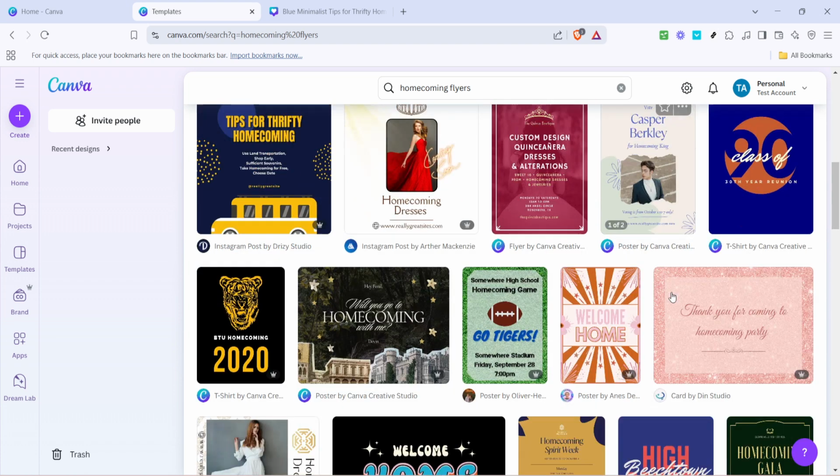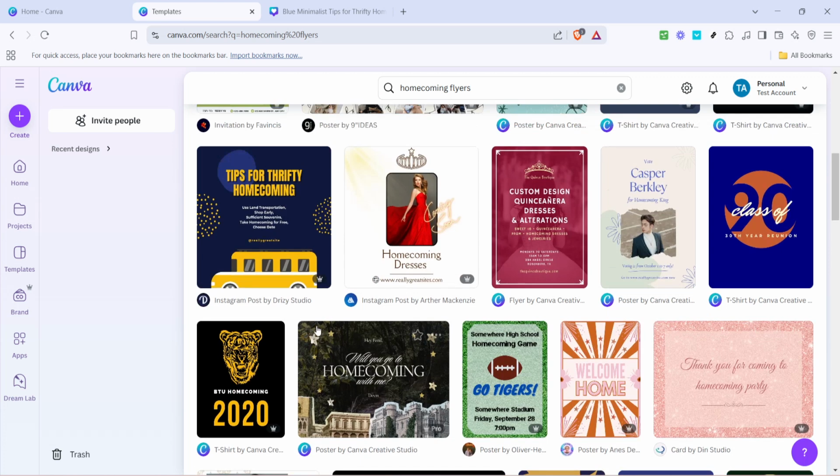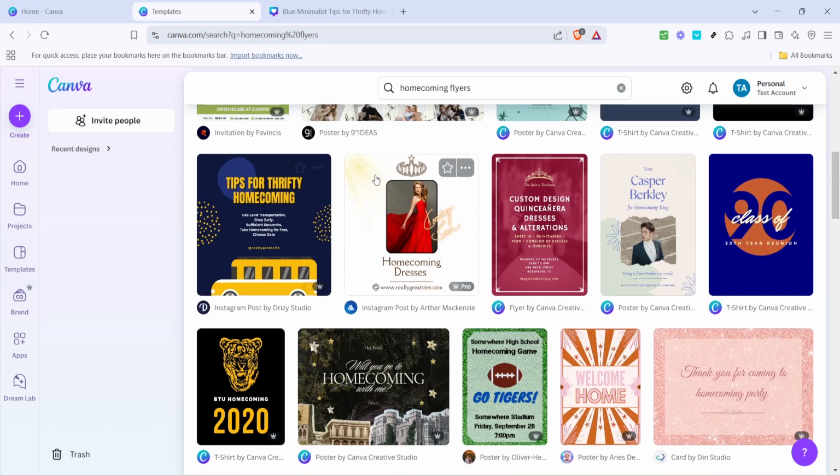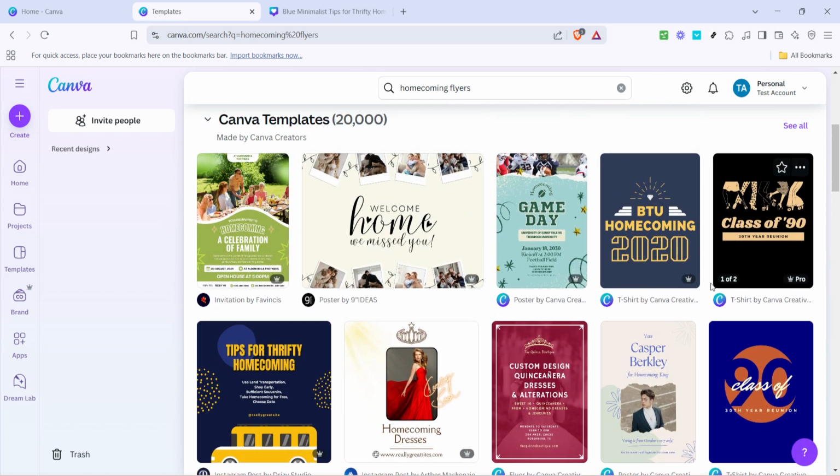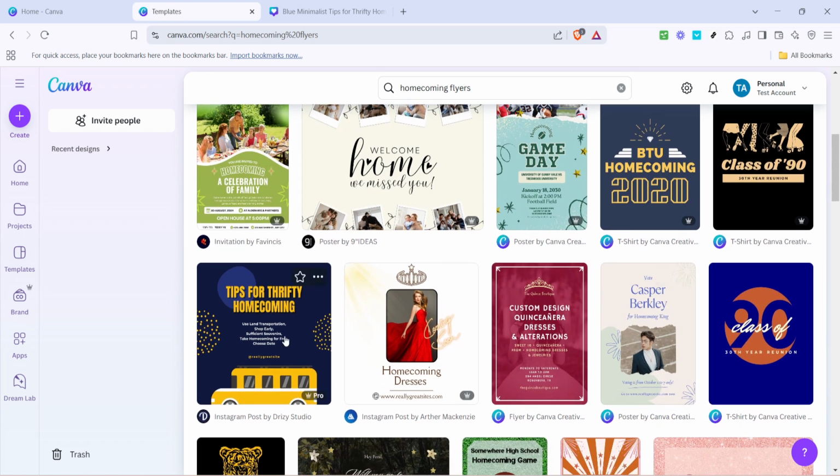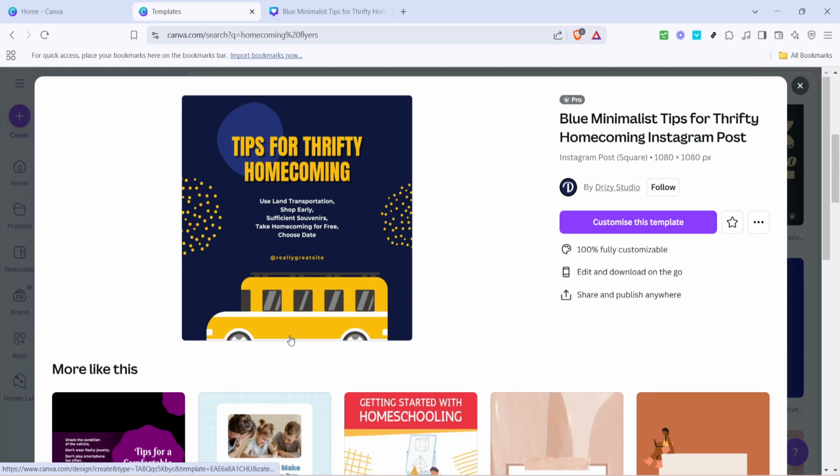Now, as you browse through the options, take note of the different styles, colors, and layouts available. The beauty of using Canva is that it provides a wide array of templates that cater to different tastes and needs. Find a design that resonates with your vision for the event and select it by clicking on it. Once you've made your selection, you're going to click on the Customize This Template button.